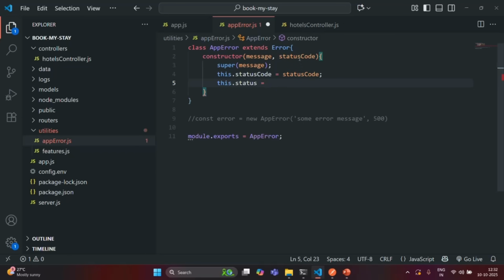So here I'm going to check if this status code starts with, so we have a string method called startsWith, or what I can also do is say if statusCode is greater than or equal to 400 and if statusCode is less than 500, then I want to set the status as fail. Otherwise, if the status code is 500 or greater than 500, I want to set it to error.